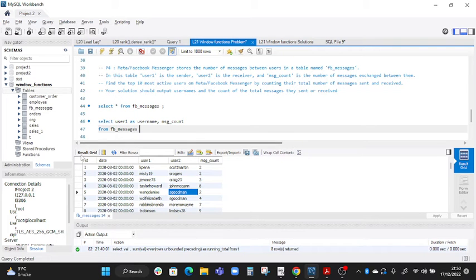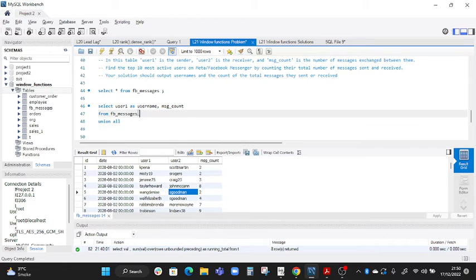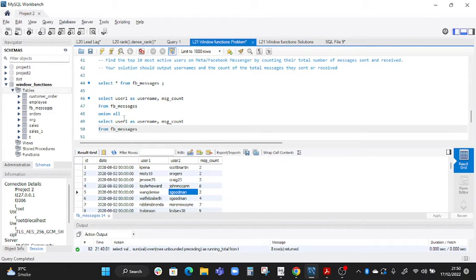By unioning both the users. Yes. So how will I do this? You also select user two and count their messages. So I'll just use this and put a union all clause, and instead of user one here I'll have user two. Now let me just run this and see what happens.